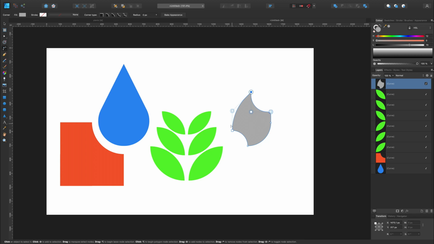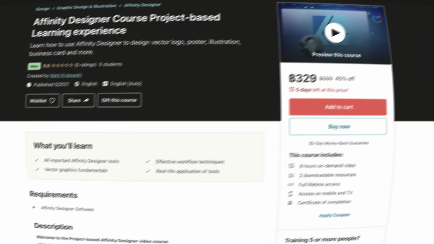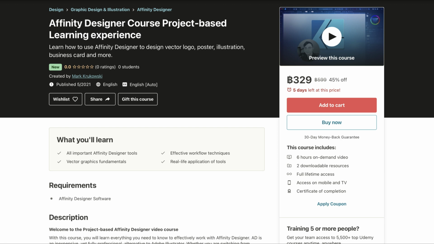So I hope this short video show you some important features of corner tool. Think about it as a shape building tool, not only like a simple tool to round the corner of your rectangle.